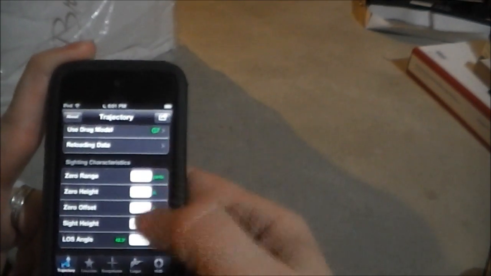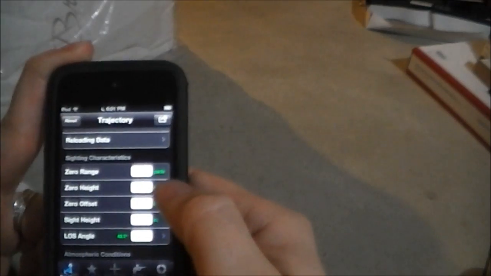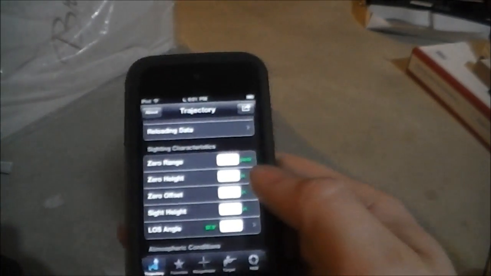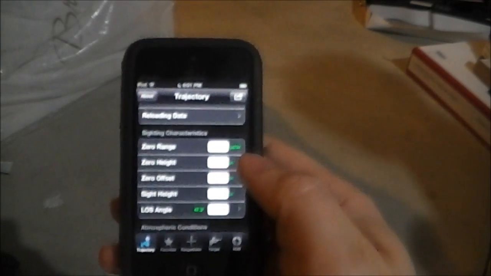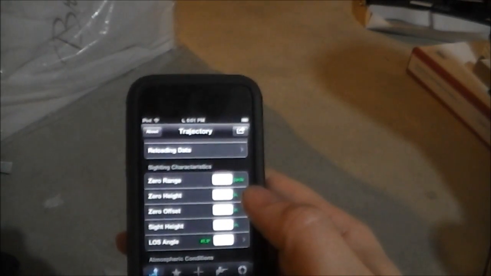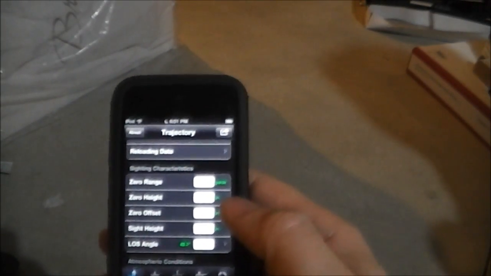Zero range, it's pretty self-explanatory. Zero height: this is basically if you're running a zero that's, say, 3 inches high at 100 yards. This is where you're going to put it.